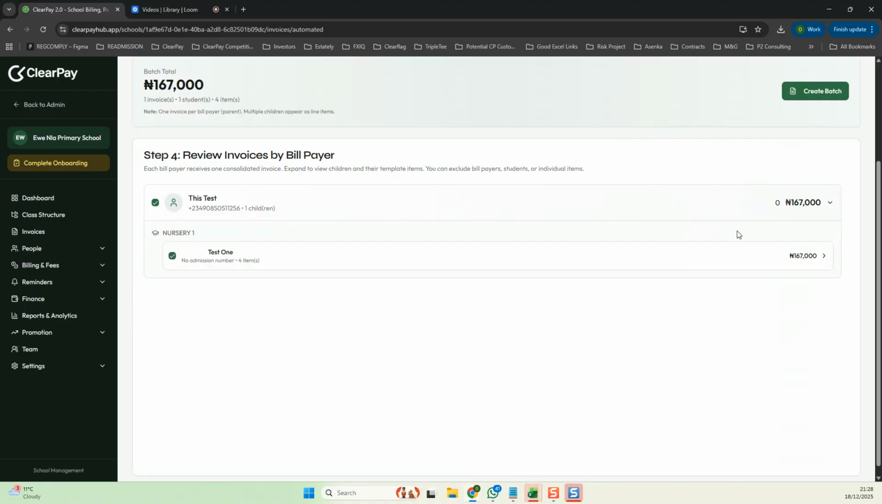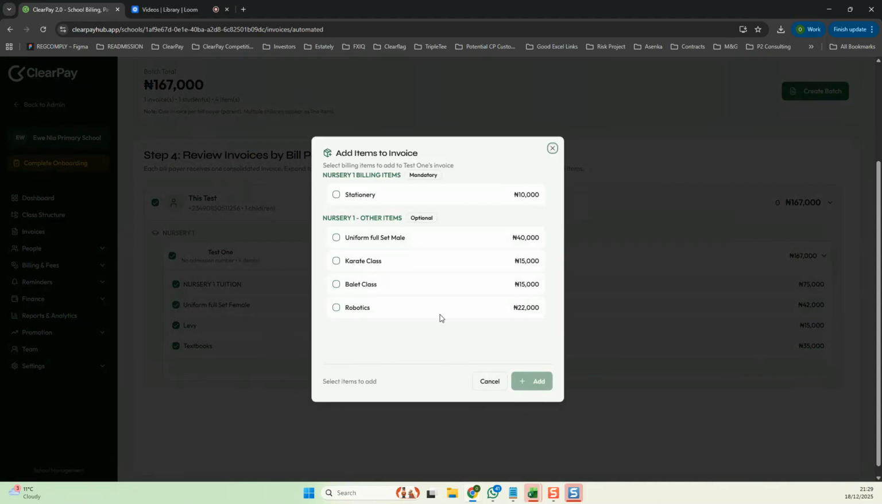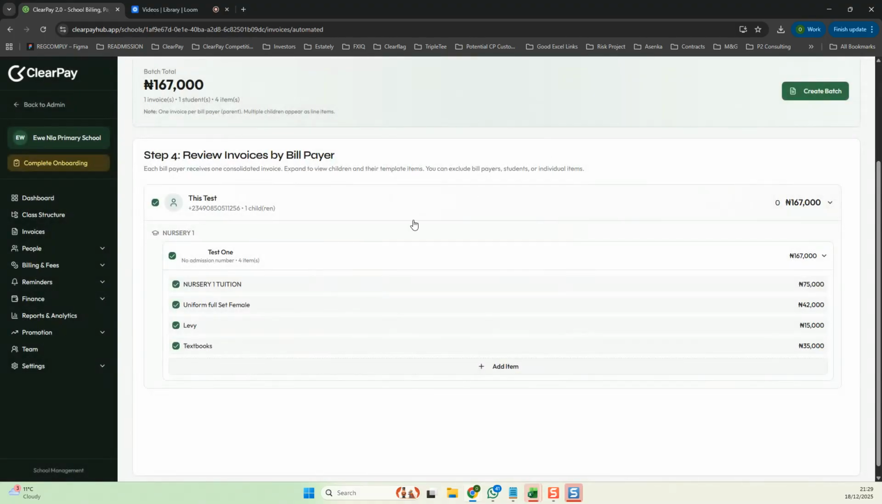Now, another neat feature that we have here is you now have the option to expand on this. And even at the point of creating the invoice, you can remove items. Like for whatever reason, you don't want to add levy, you can remove that levy. And if you want to add a new item, this basically brings back the actual invoice template for that class. So you can add a new item. And I believe you should be able to add your discounts here too, but I'll come back to this in a second.